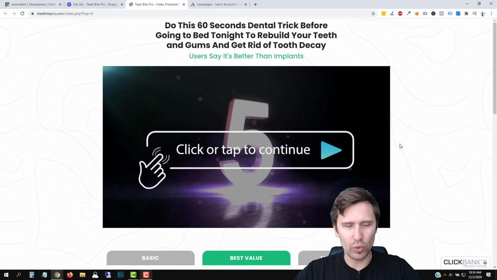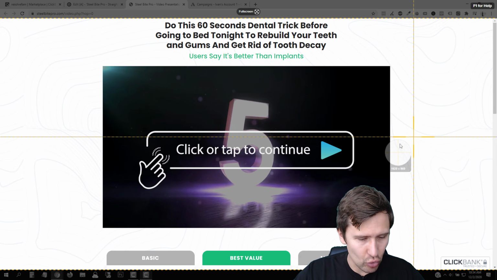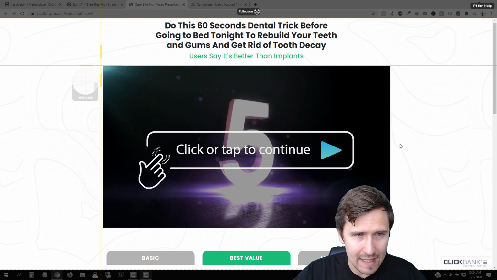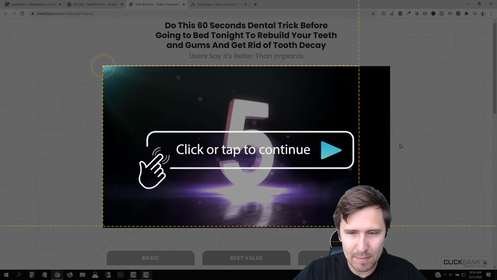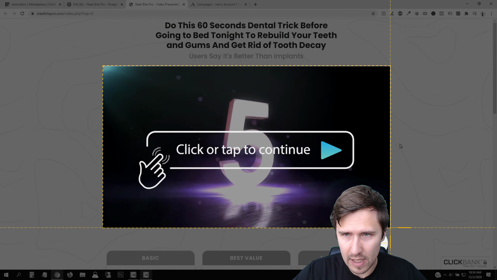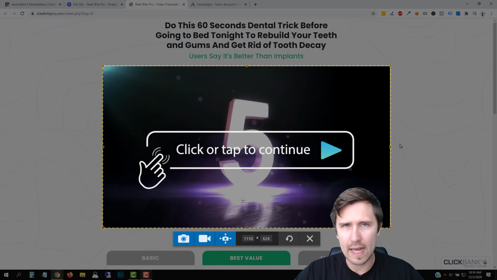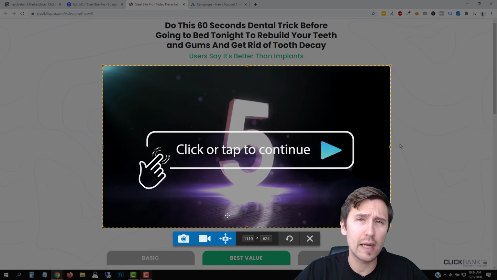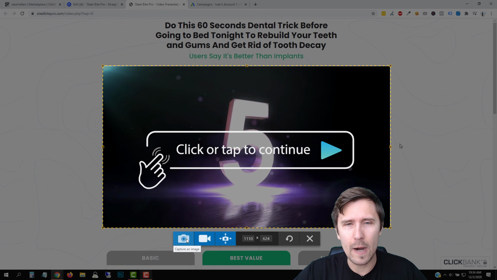I don't think I have a tutorial on it, but what I do here is Control-Shift-S and I can take this picture. However you want to do it, I don't know what program you use. I use Snagit. Let me know in the comments, guys, if you want a tutorial on how to set up and use Snagit. The idea is you want to take a screenshot and use this.